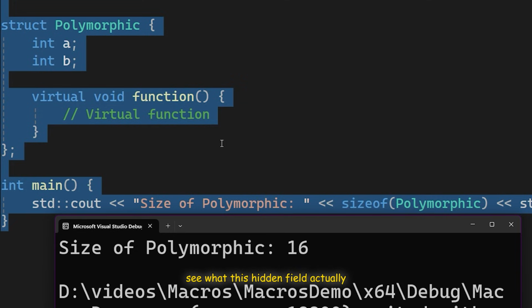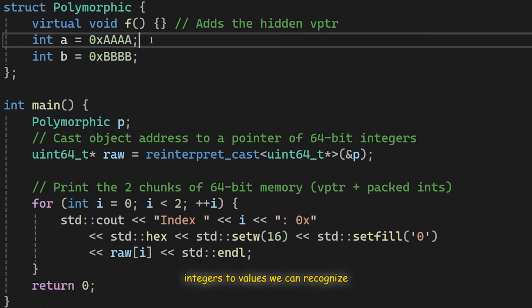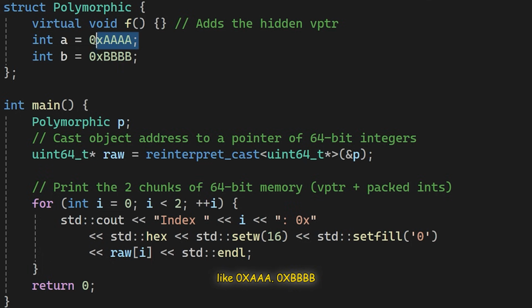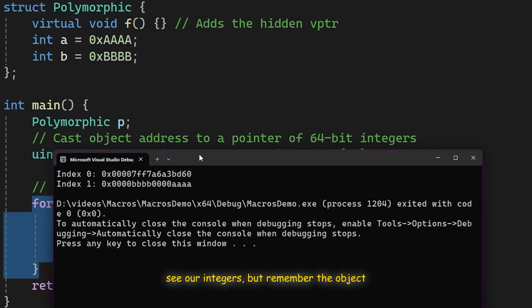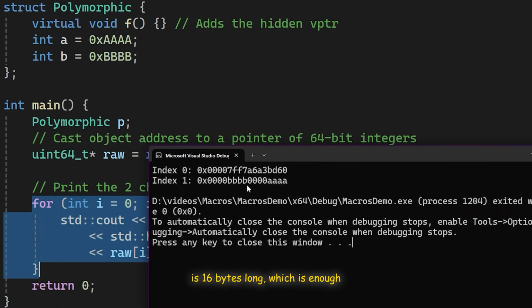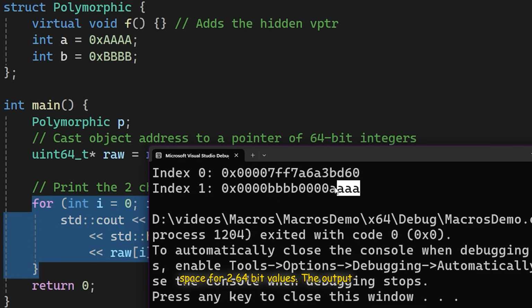To see what this hidden field actually is, we can inspect the raw memory of a Polymorphic object. We will create an instance, set the integers to values we can recognize, like 0xAAA and 0xBBB, and then cast the object pointer to a raw memory pointer to look at the bytes. When we print the contents of this memory, we expect to see our integers. But remember, the object is 16 bytes long, which is enough space for two 64-bit values. The output will look something like this.